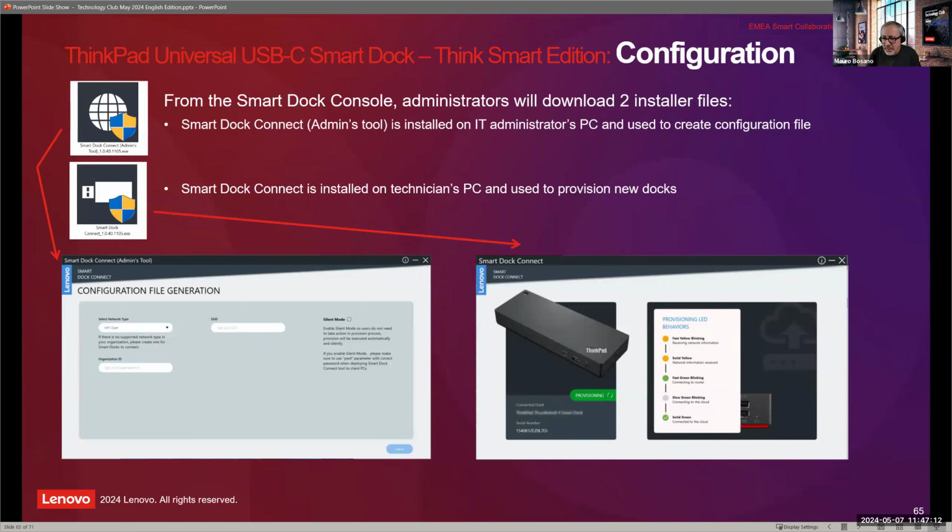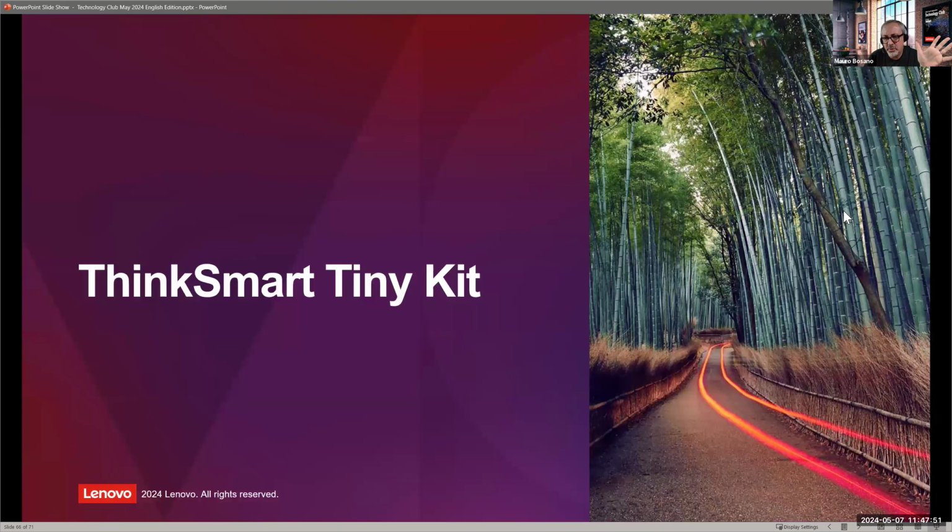Then the other file, together with the configuration file, will be given to a technician. The technician will install those two files on his or her laptop and will configure locally, so connected to the actual smart dock, all the details, mainly details about the network connectivity. So if access to the Wi-Fi is protected by password or other things, basically in this setup, the administrator will be able to define all the details. And that's it about the smart dock.